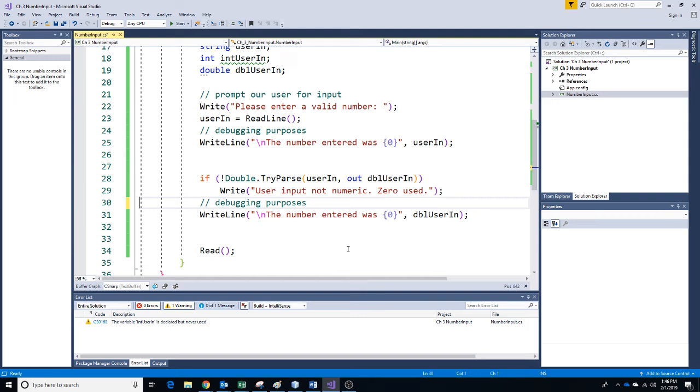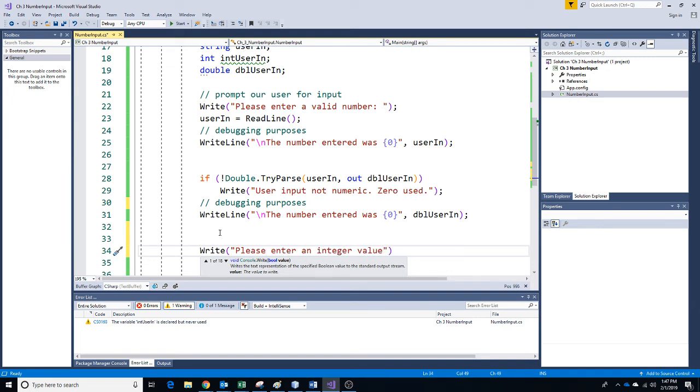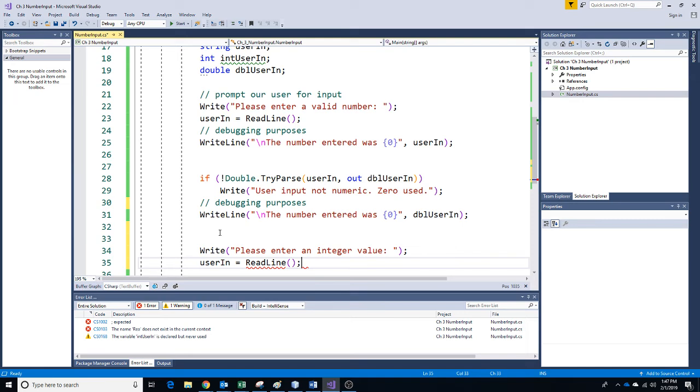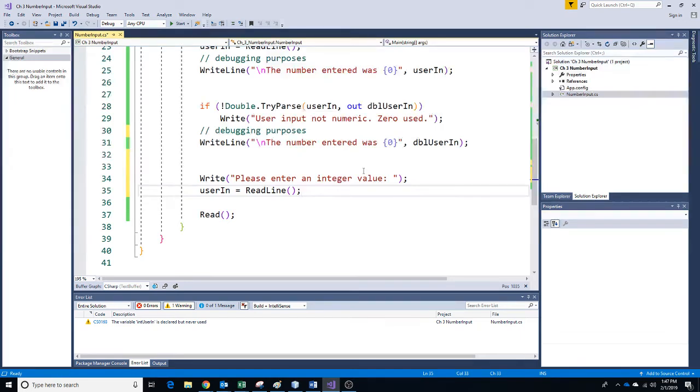So let's do the same thing for an integer. So I want to prompt our user for an integer value. And I'm going to read that into our string again, userIn, because I'm always going to use that string. Otherwise I could try to read it into a number and I would get a runtime exception right away. So we always want to read our data into a string variable so that we can test the string variable.